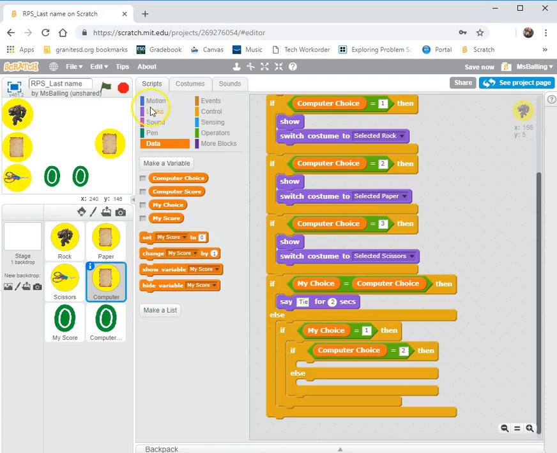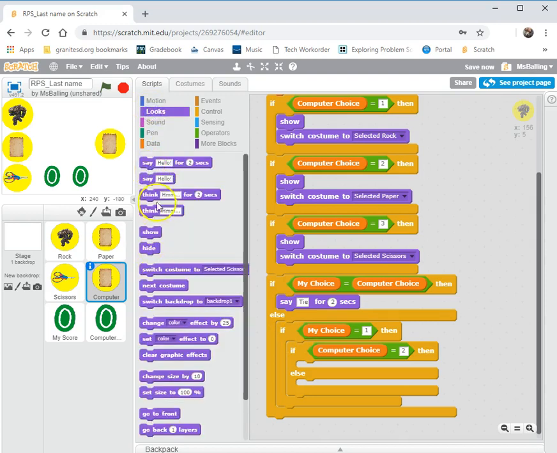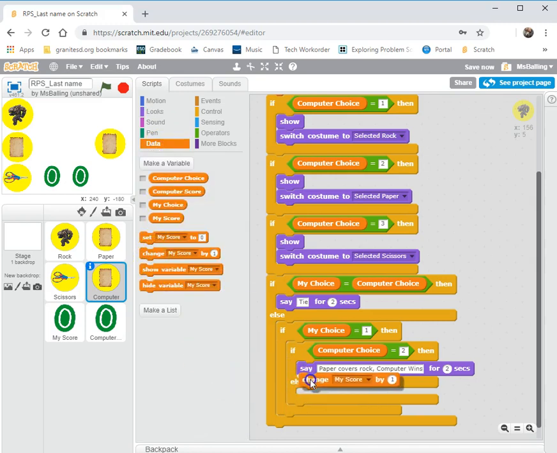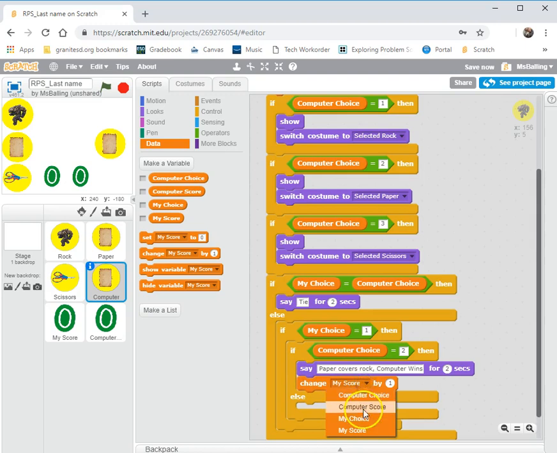If you want to, and it keeps things a little bit more organized, you can say something like computer wins, or paper covers rock, computer wins. That will let you know who wins, and this one is the computer. And we also want to change the computer score. So I'm going to go to change computer score. Since the computer won, I'm going to change the computer score by 1.